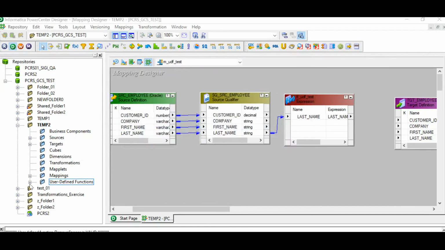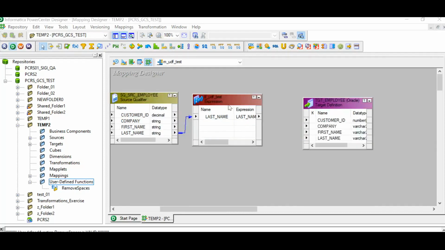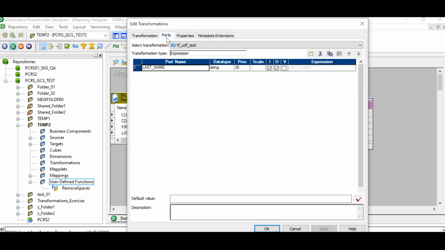After creating this user-defined function, we can see this function will be available in the expression transformation. Let us check on that. Double-click on the expression transformation. Select Ports. So this is the port last name. This should be an input, and let us add a new port and rename it as output of last name.